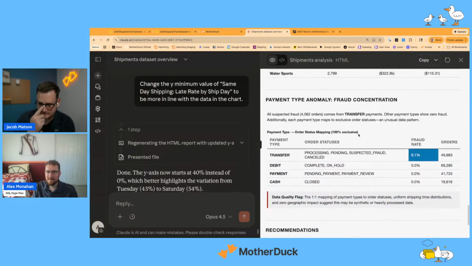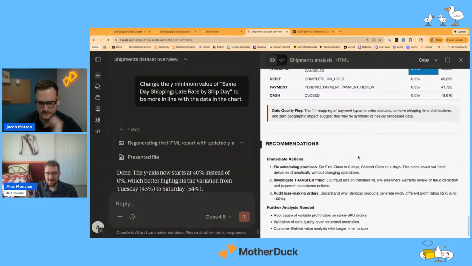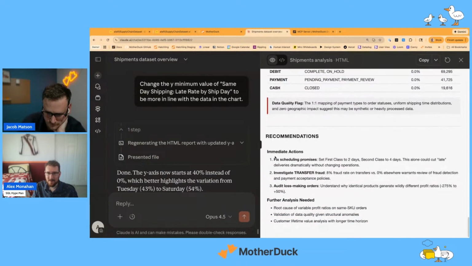Interesting. Fraud. We think transfers are all bad, huh? Bad news on the transfers. Okay. Recommendations. What is it? Under promise, over deliver. Yeah, exactly. That's really hard in shipping. Logistics so hard. It is hard. Yeah. Okay. Understand what's up with our profit ratio. Why are we losing 275% on some stuff? Oof. I love the idea of looking at that a little bit more.